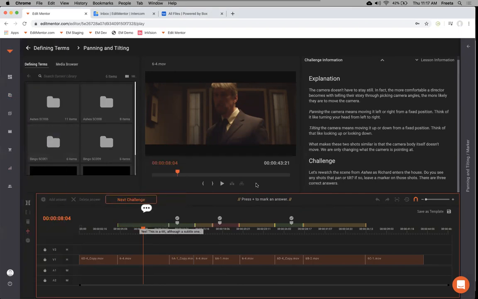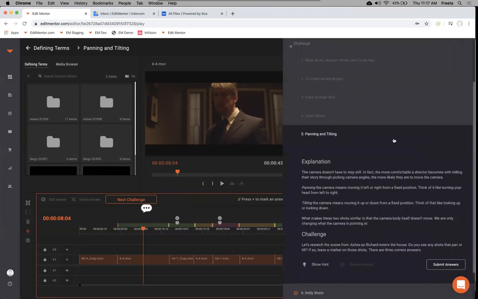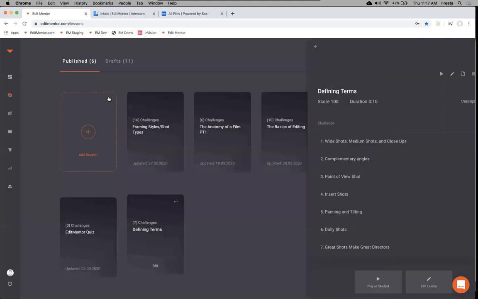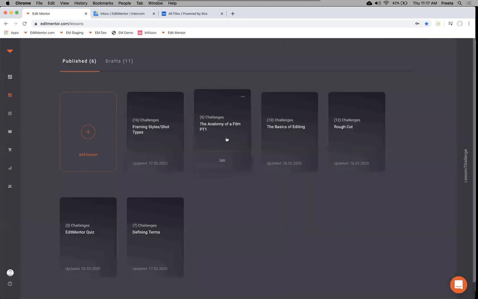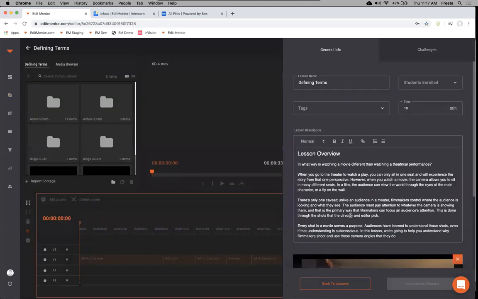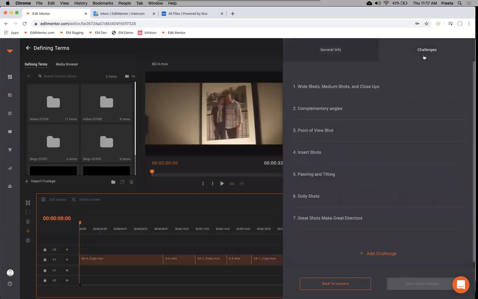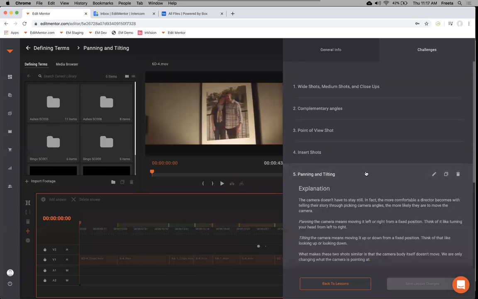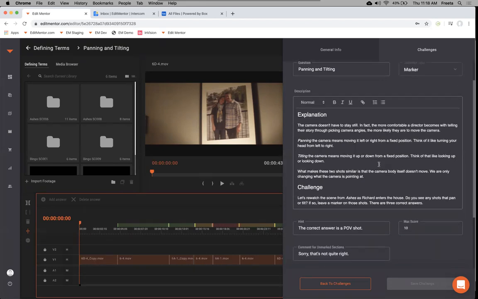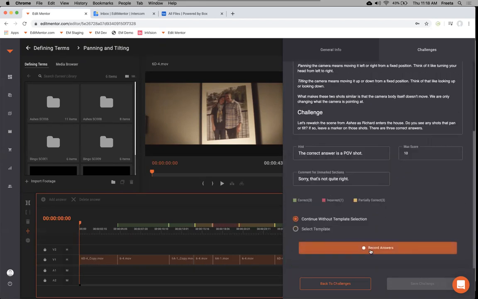So I'm actually going to adjust this lesson. This is panning and tilting number 5 in the defining terms lesson. So let's see how a teacher would adjust this, because I think I made a mistake. We were in the defining terms lesson, and we wanted to adjust panning and tilting. So I'm going to edit the lesson. Now, students will not have access to this, only teachers. And from the challenge, I'm going to go to panning and tilting, and I'm going to edit the answers. And let's just press record answers.